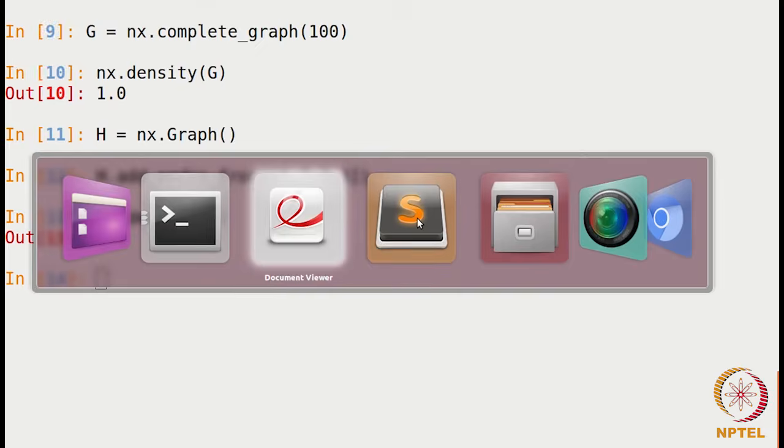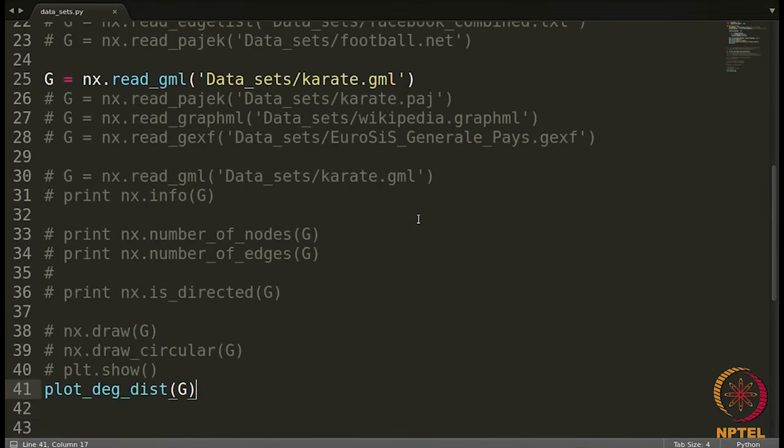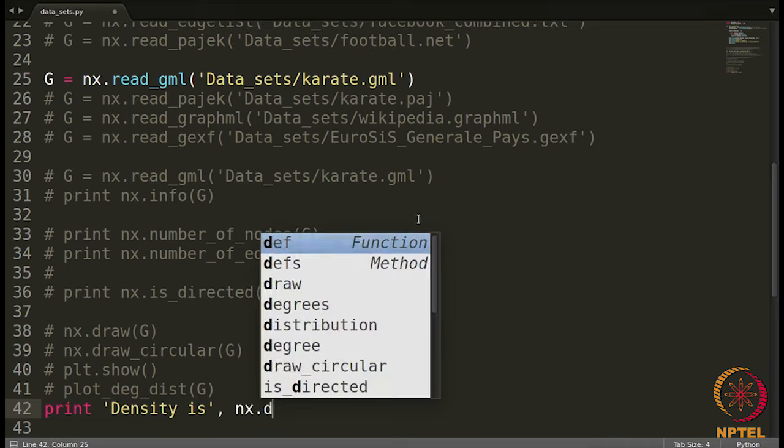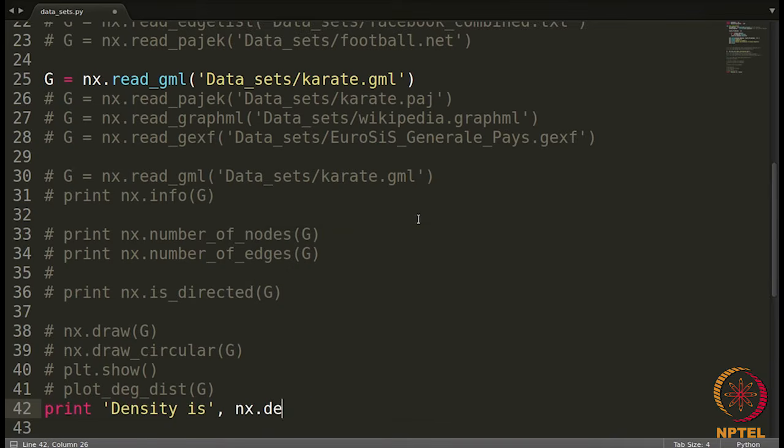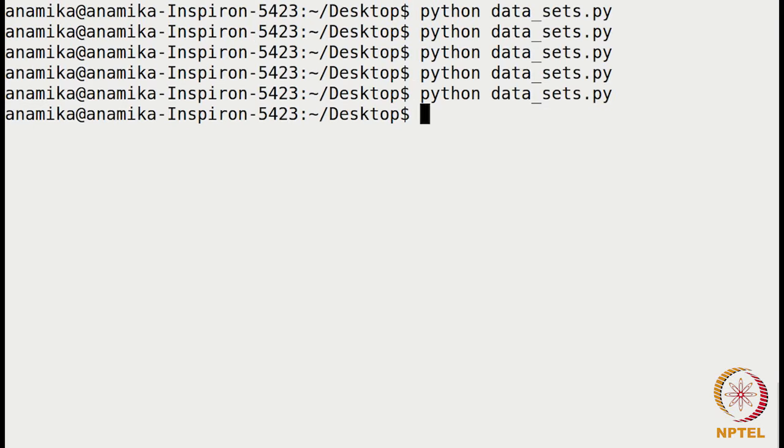Now let's go back here and see what is going to be the density value for our karate network. So what I'll write is print density is, so nx dot density, and I'm going to pass g here. Let's go back, check here.